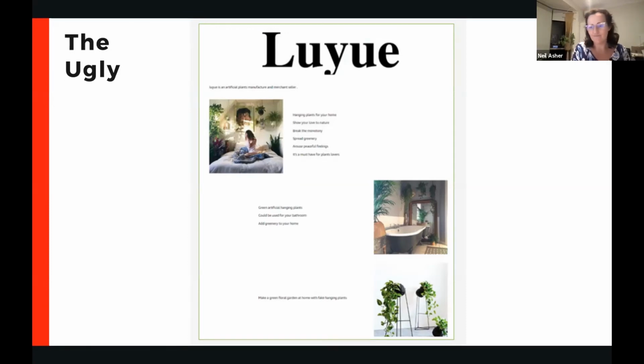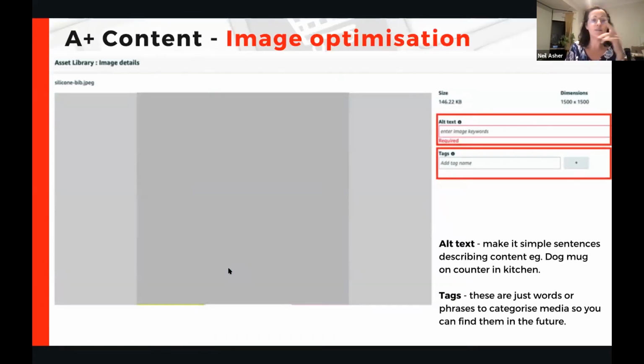So with images, when you're uploading your images in here, you have the option to put in alt text and tags. Alt text is just a simple sentence. This is good for Google. Being found on Google doesn't do anything for Amazon as far as we're aware. But don't keyword stuff it. Just something like dog mug on counter in kitchen. Tags are not relating to anything for search except your own search, so if you want, just name them so that you can find the images later.